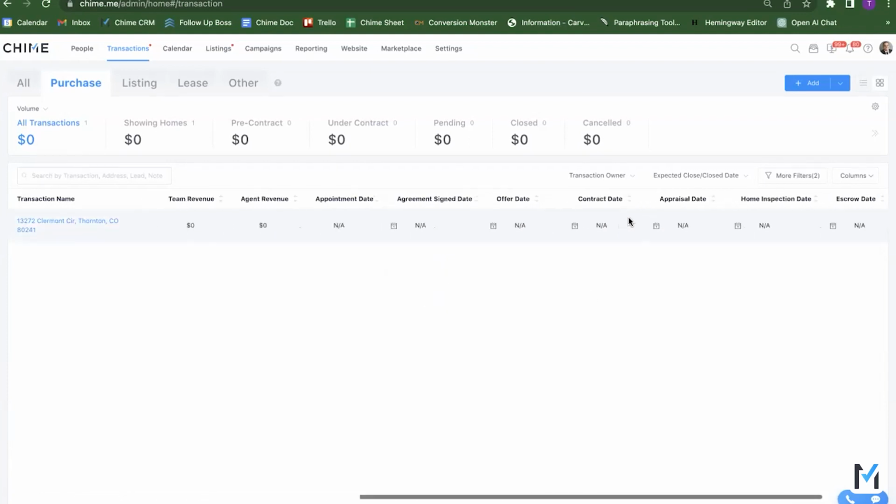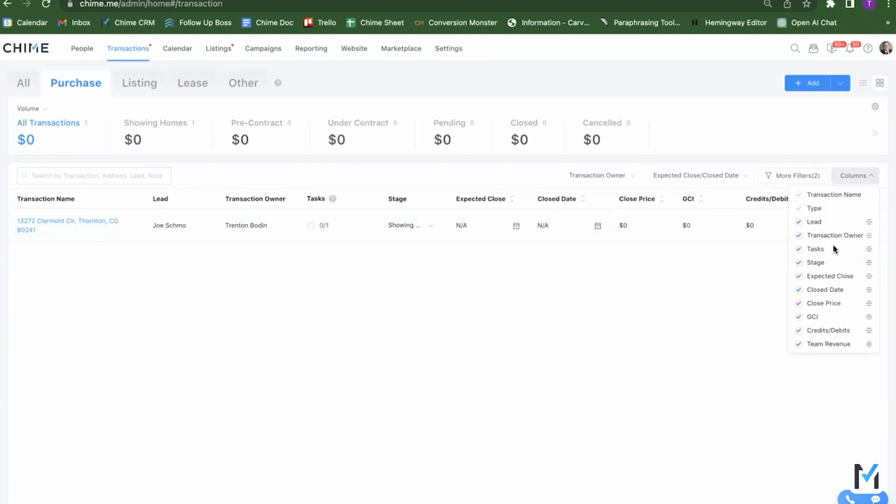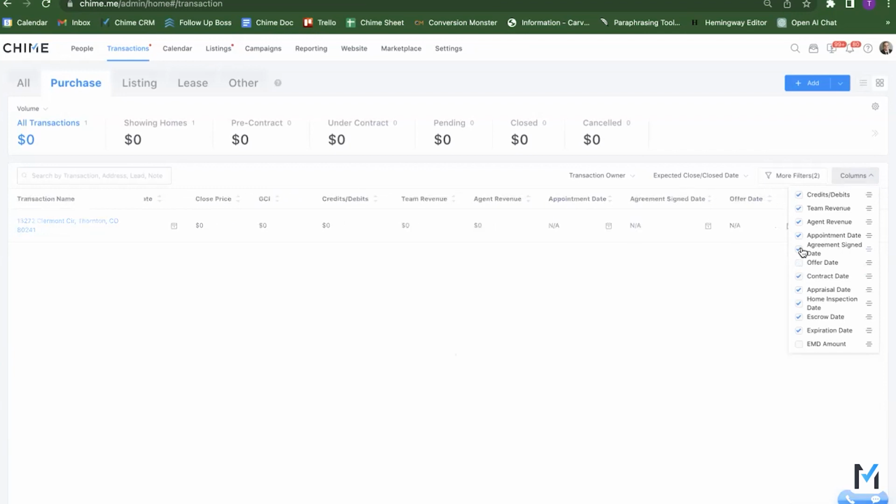There's a lot of columns here, and if you hit columns, you can arrange them or hide which ones you don't want to see. That'll make it easier for you to scroll through and keep track of everything.